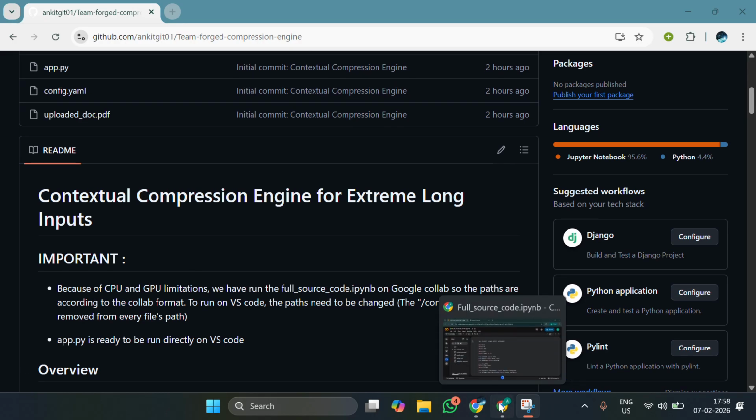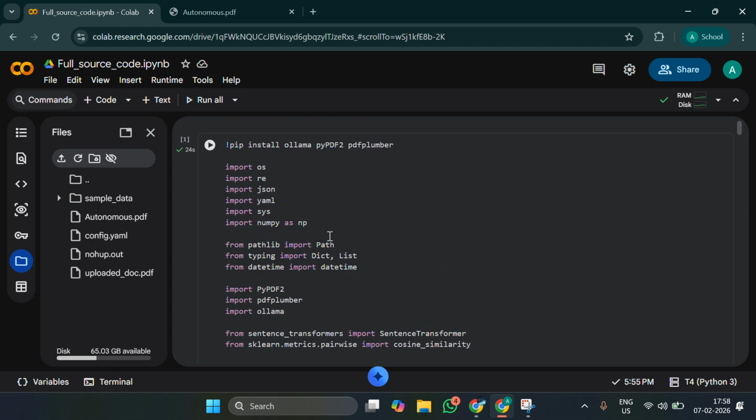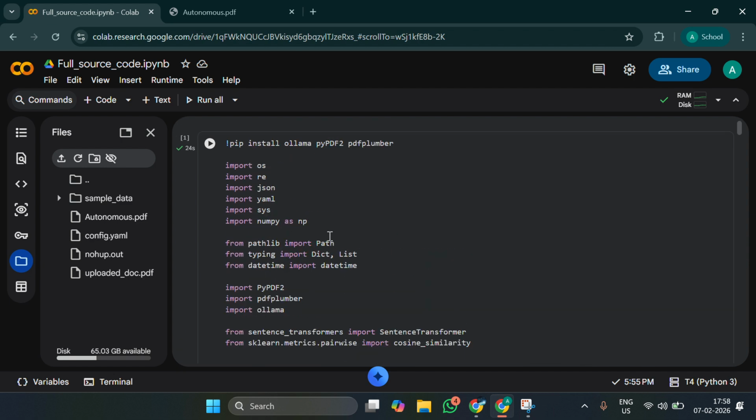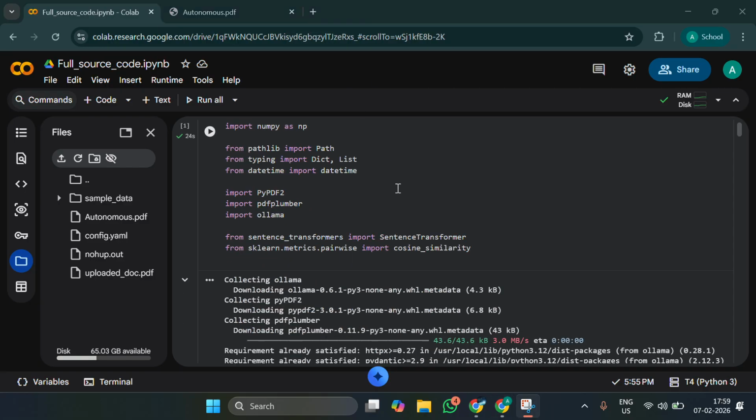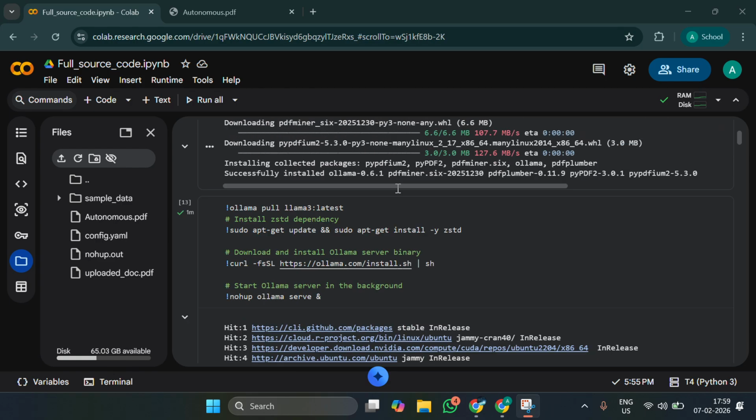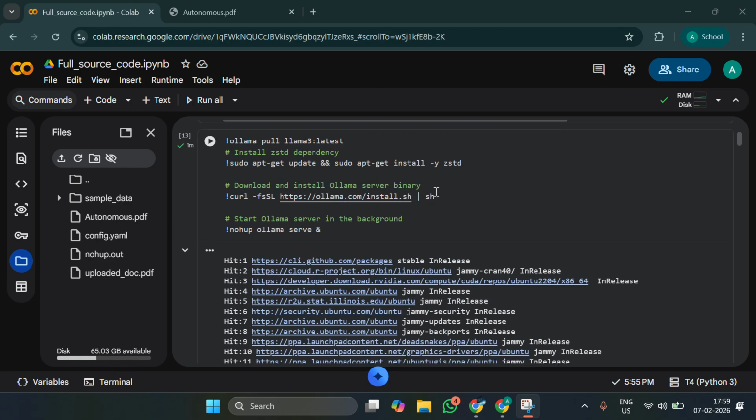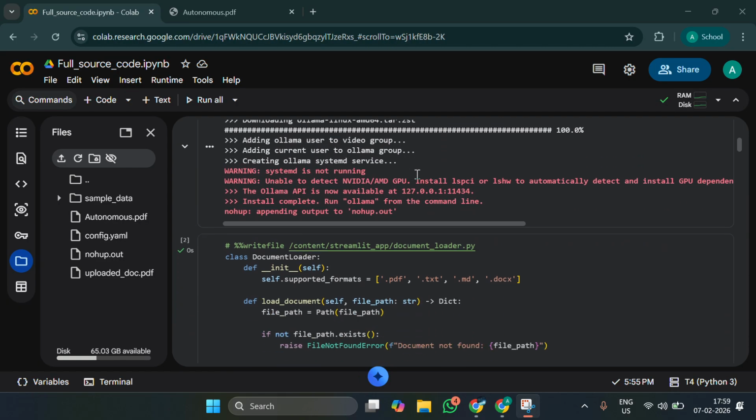And here this is our full source code opened in the Google Colab. So this is our importing shell, and this is the main shell which calls the Llama 3 latest model and activates it in the backend so that we don't have to use any API key for online learning models and all. This works on a local basis and calls the model in the backend and gets the responses.